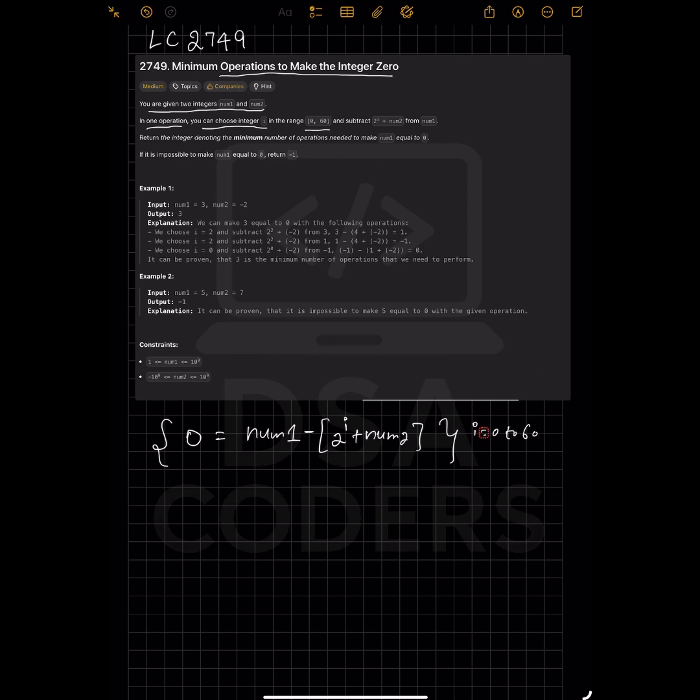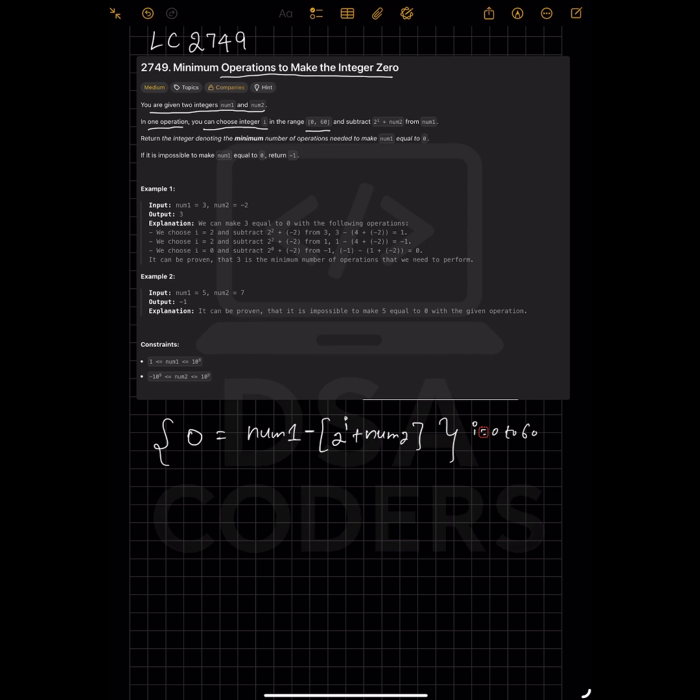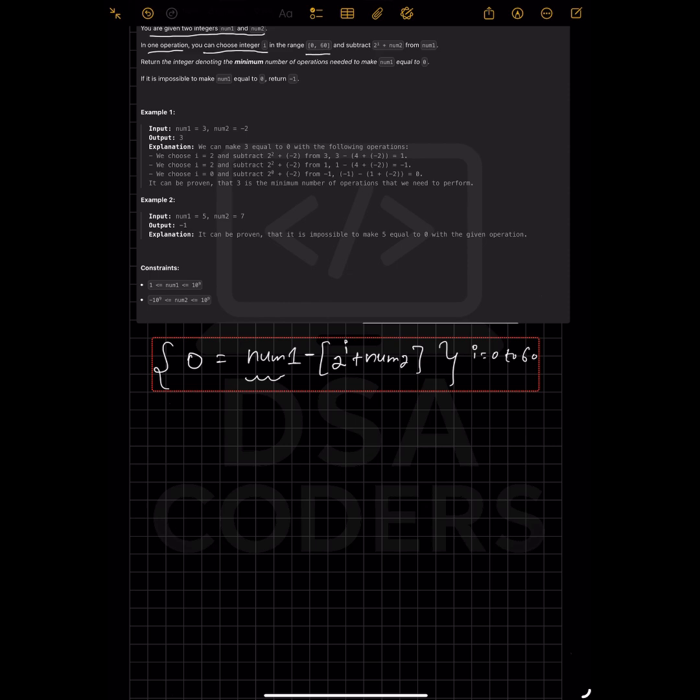Return the integer denoting the minimum number of operations needed to make num1 equal to 0. If it is not possible, then return -1. As per the question, there will be num1, and you have to do an operation, subtracting 2^i + num2 from num1, in order to get the value 0.